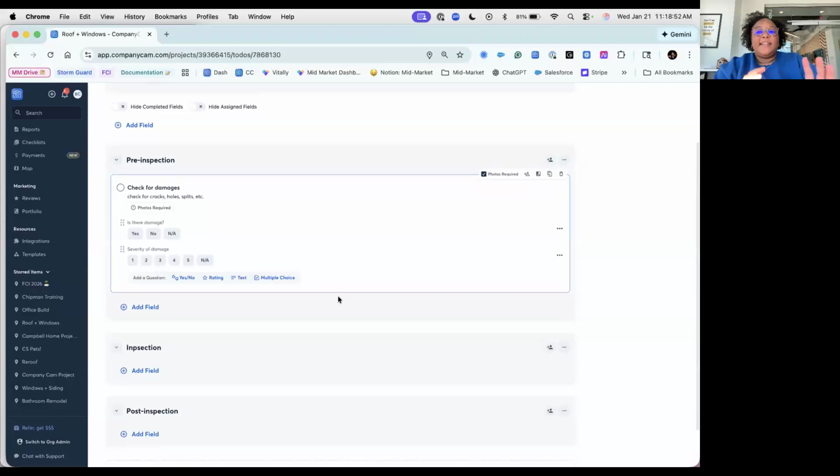With our questions added, these are also fields that need to be completed before this task can be marked as completed. So in this case, we have photos required as part of our field, as well as 2 questions. All of those things need to be completed before, in total, we can mark that task as complete.